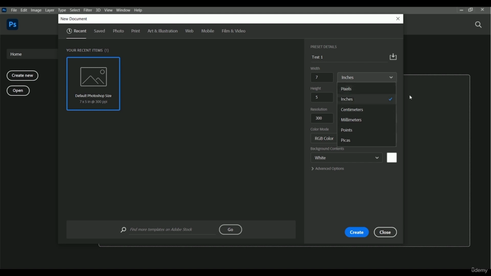Basically the most widely used is pixels. Actually, pixels and inches are the most popular units for working in Adobe Photoshop. So if you consider inches, in that case you have to know the inches of your desired document, and if you know the pixels, you can pick pixels. So I'm going to show you with the use of pixels.